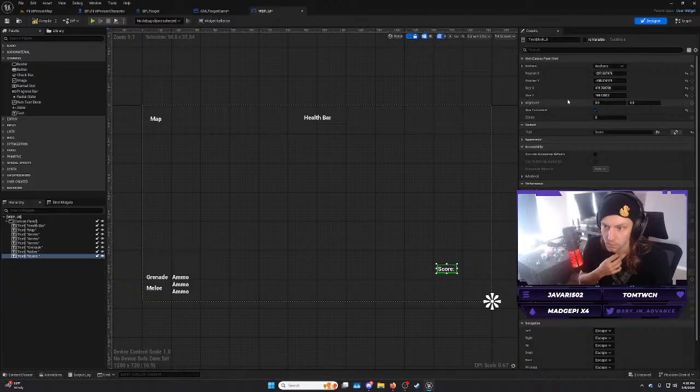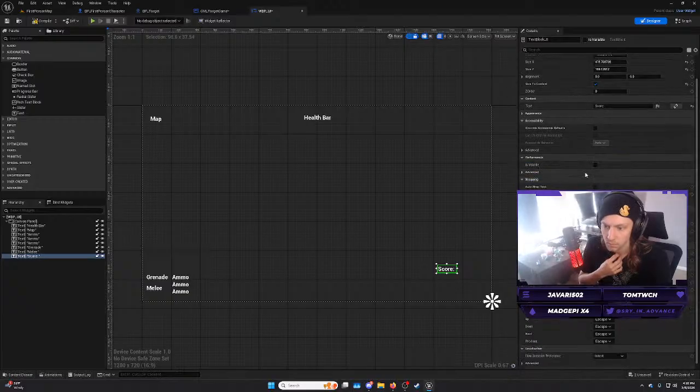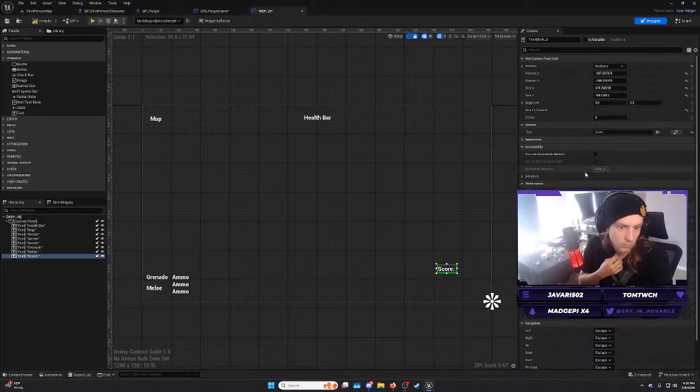So I do not need the center and I did not need the top right because that was just an example. I want the top left right there. And we will call this score. So this is the score of my game. But if I press play, honestly, this widget is a little bit too small right now. I want to make it bigger.